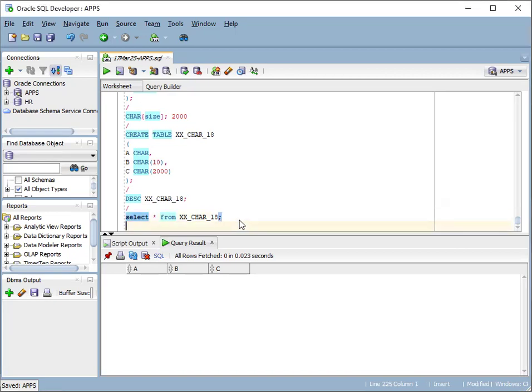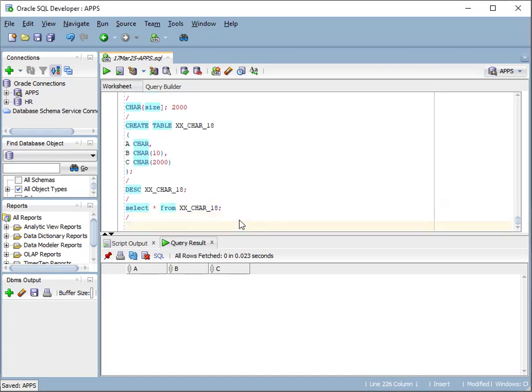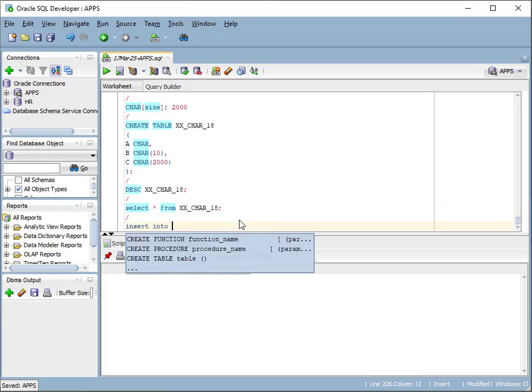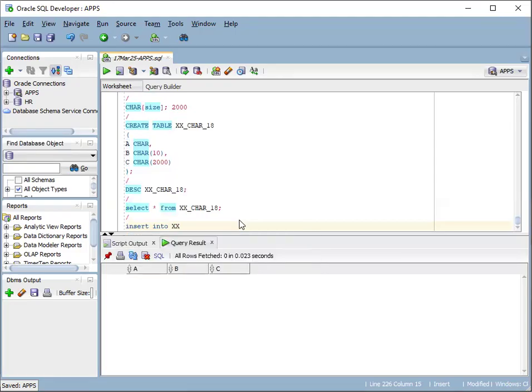So now the table is empty. If I want to insert data into the table, how can we insert? Using the insert statement. Insert into, we have to mention our table name, xx underscore, what is our table name? Char underscore 18.